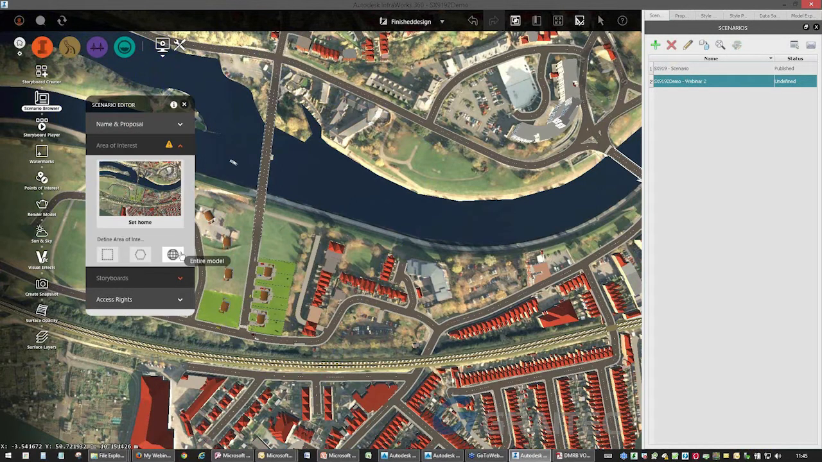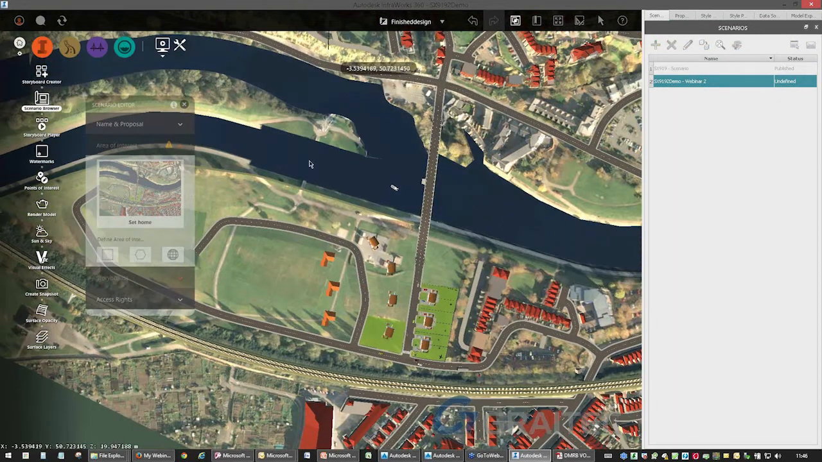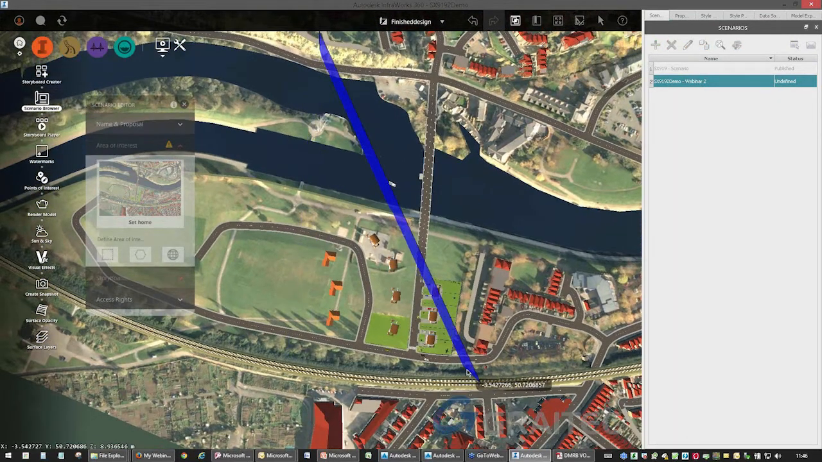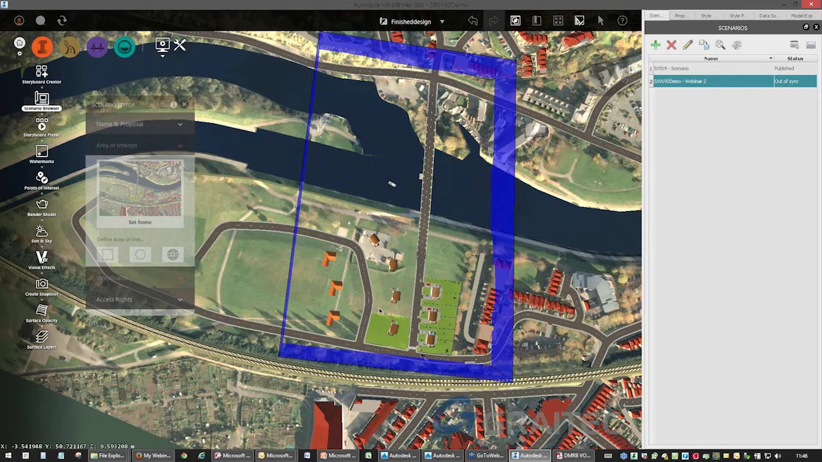Then you select an area of interest, and you can do it by a rectangle, you can do it by a polygon, or you can just pick the whole model. I'll do it by a polygon and say I would like this to be my scenario, like so.